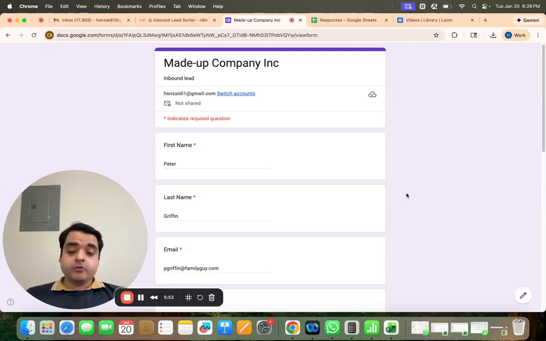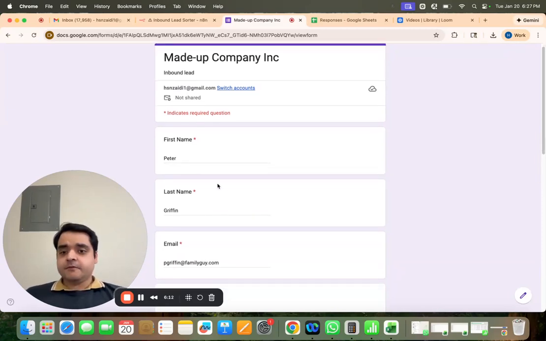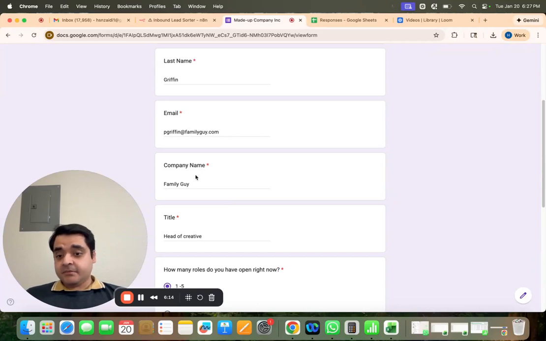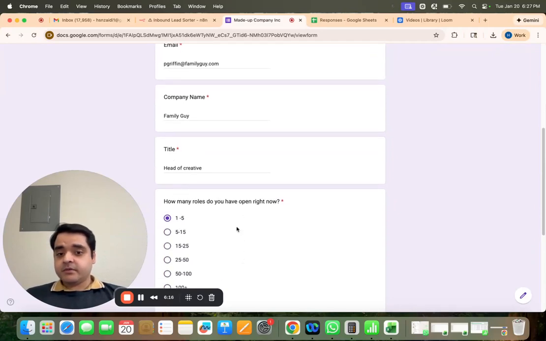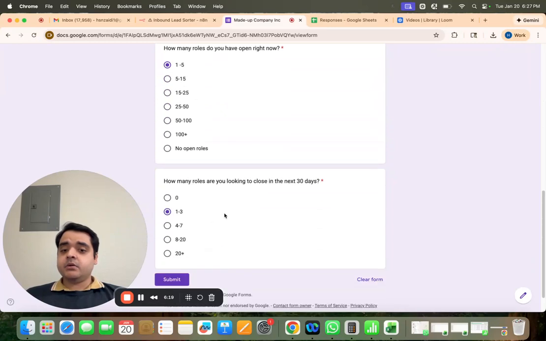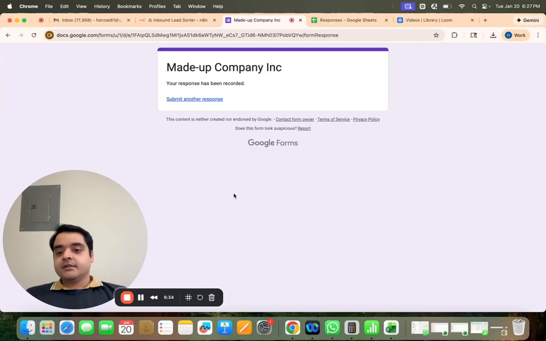So I went ahead and made a form, just like any other form you would fill to get a lead from the internet. The form is for Made Up Company Inc. And Made Up Company in this example is a company that helps with AI powered recruitment. So basically, it helps companies fill open roles. The form is pretty simple: the first name, a last name, an email, a company name, the title of the person, how many roles they have open right now, and how many roles are they looking to close within the next 30 days.